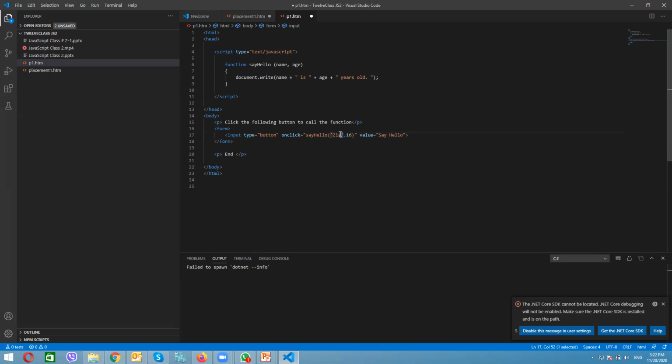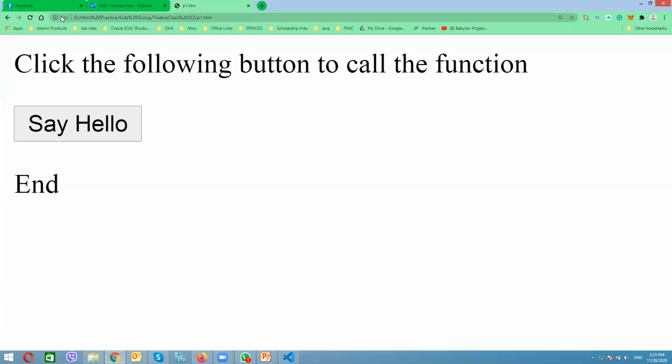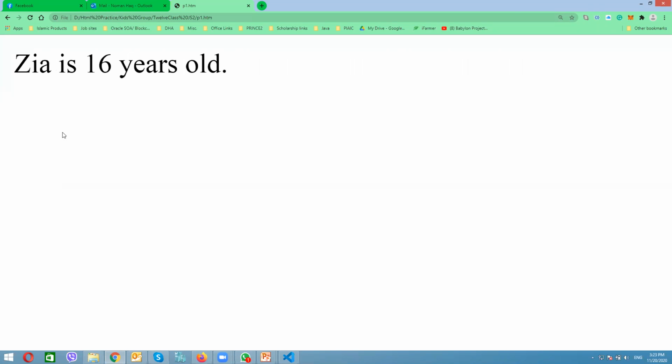Please note one thing. I defined Zaya in quoted value, but 16 is not quoted, because whenever I'm talking about a string, I have to define it with a quoted value. Whenever I define a number, I define it as a normal number. So I will pass these values to this function. Let's see the performance. I go there, refresh my screen, and say hello.